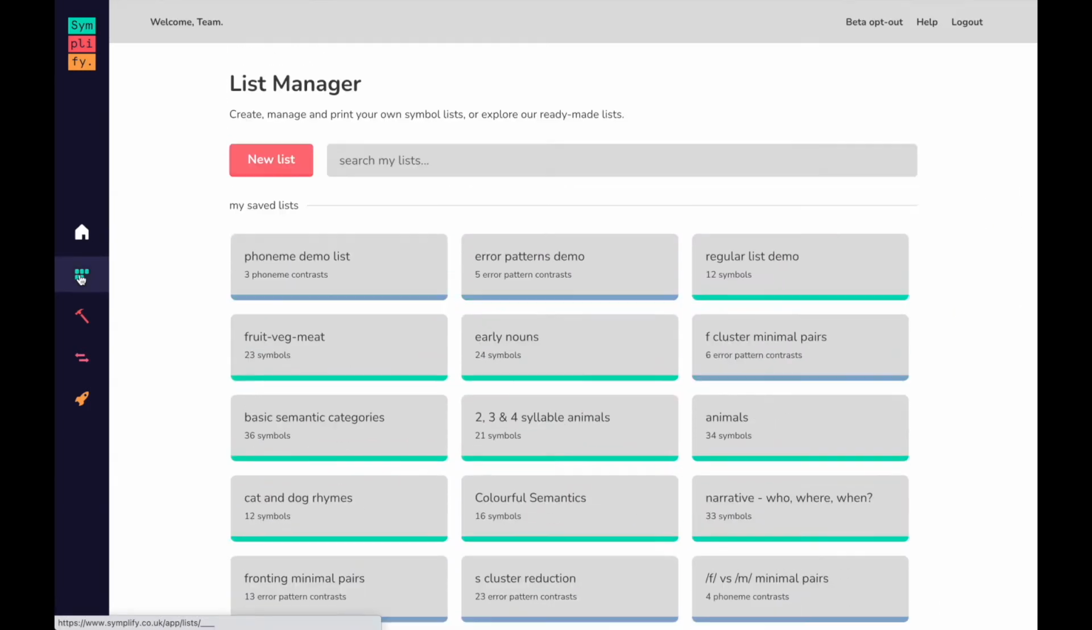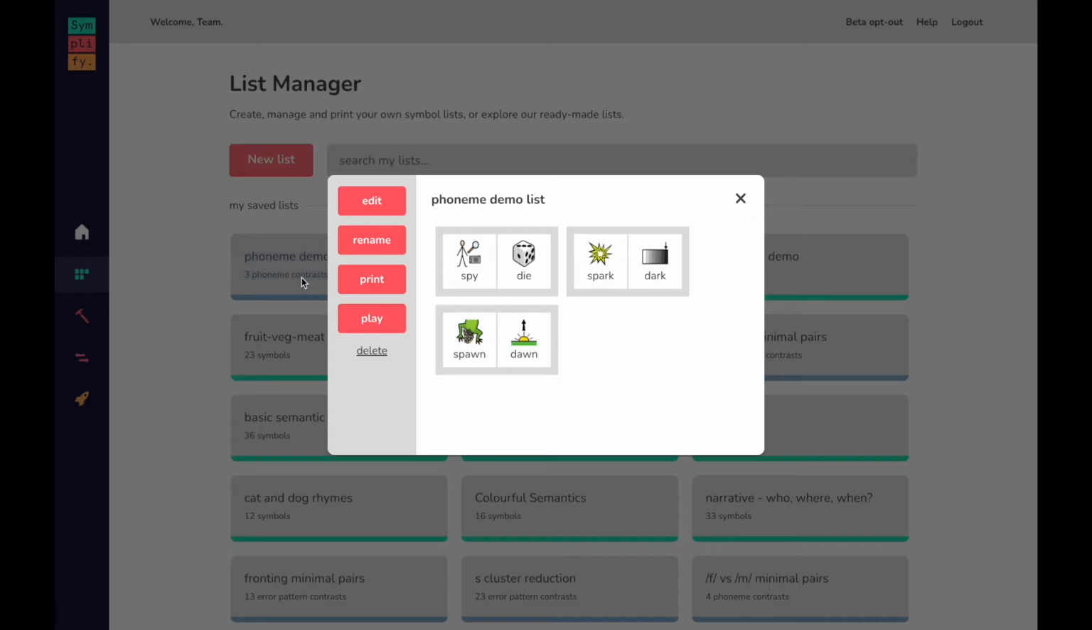So if I go back to our list manager, you can see here these are the 3 lists that I've created today, and we can go back to them, edit them, use them anytime we like. If I click onto one, it gives you a few options here, so you can edit it, you can rename it, you can print from here, and you can play games from here. You can also delete your list from here.